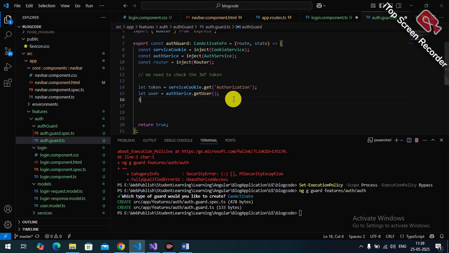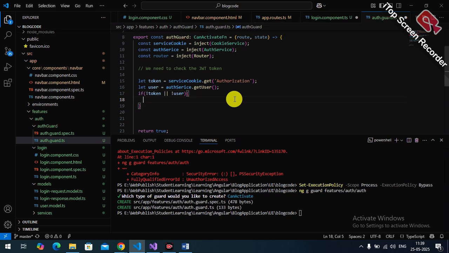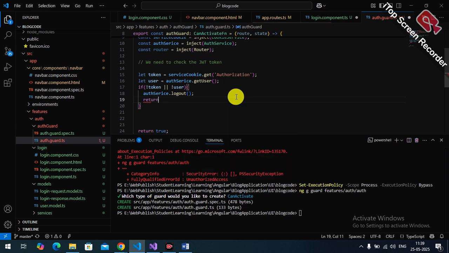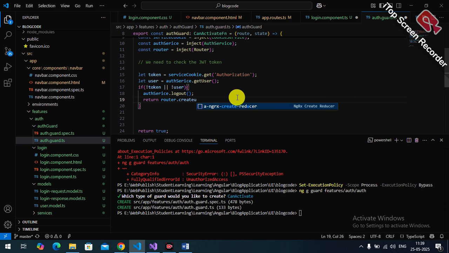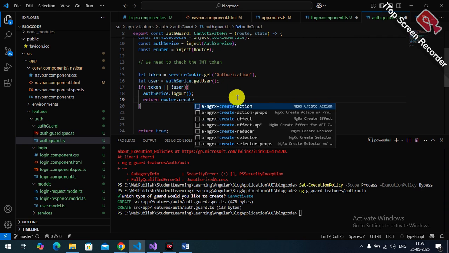Now what we will do, we will check if not token null, or not user null, so what will happen, sir, then AuthGuard service dot logout, and then return router dot create URL tree.